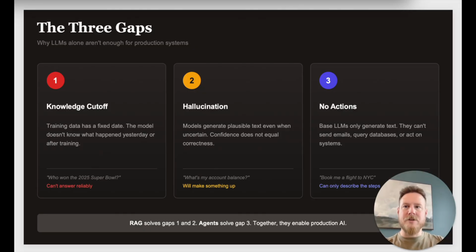The third one is actions. So LLMs essentially generate text. Other types of models, generative models, may generate images. They can't do things natively like send emails, query databases, book a flight for you, or really interact with any external systems. They can describe the steps, they can articulate them, they can generate plans, text-based plans, but they can't actually do those things. So here's the kind of key insight at the bottom.